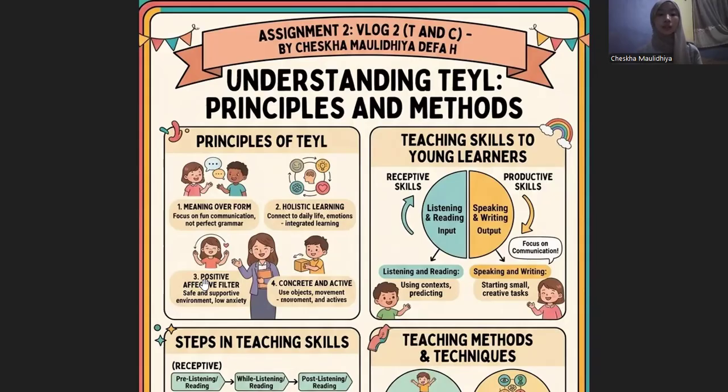The third principle is positive affective filter. Children learn better when they feel happy and safe. Teachers need to create a comfortable classroom and avoid making students feel afraid of making mistakes.